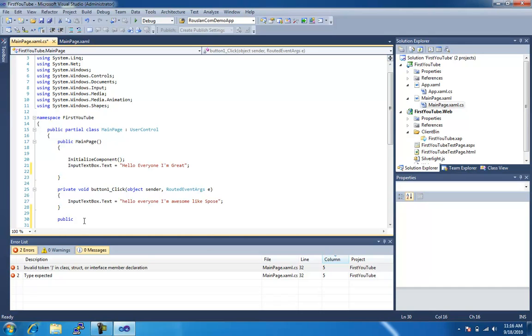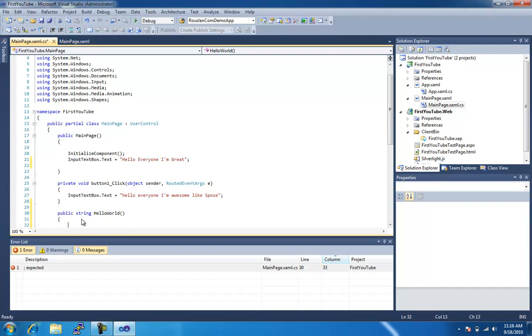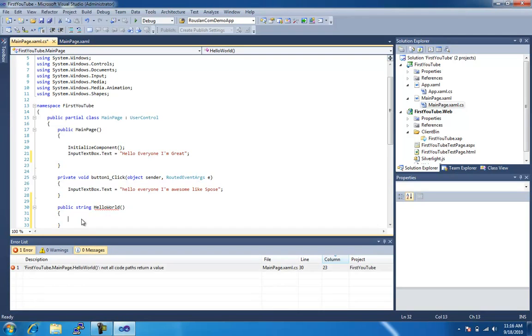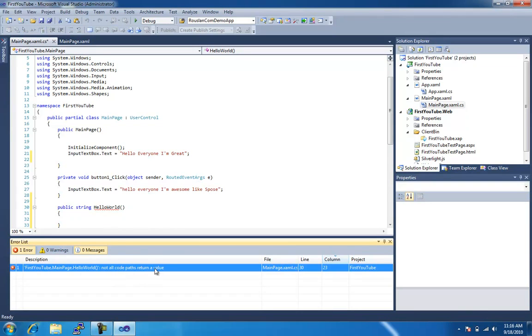So let's do a public void, because we're not going to return anything. Public void means, actually, you know what? Because we have a public void up here, what this means is you don't have to return anything. If I do public string, and let's do hello world, like that. Now we just made a method. Now it's going to complain about it and say not all code paths return a value.